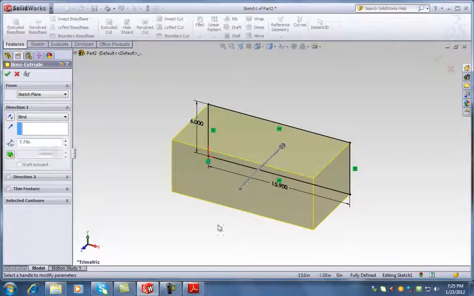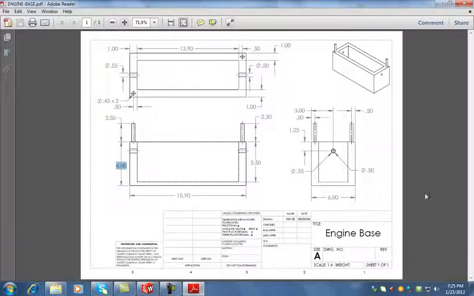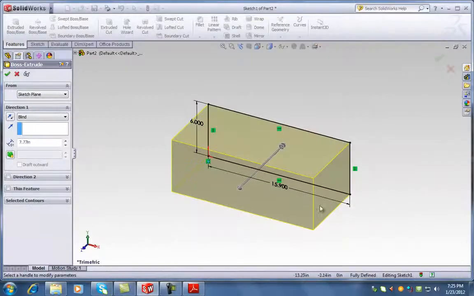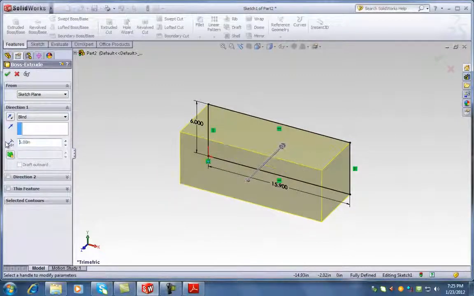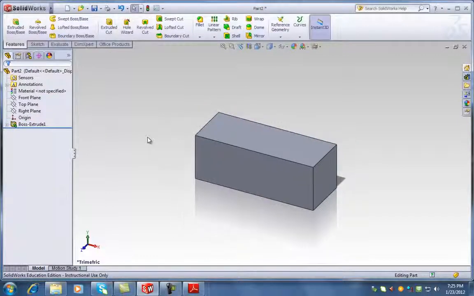Okay. So how thick do you think this box is, or this base is? 6? Where did you get that number from? So from the right drawing, I can see that this is 6, right? Because everything is oriented nicely. Everything is projected, just like we talked about last time. Okay, so we're going to put 6 here, and we're going to hit Enter, and we're going to click the check mark.